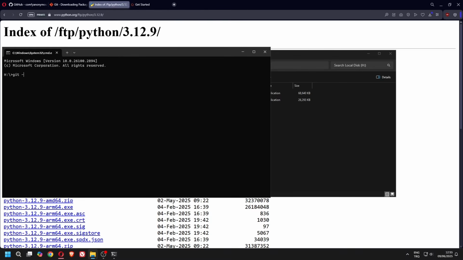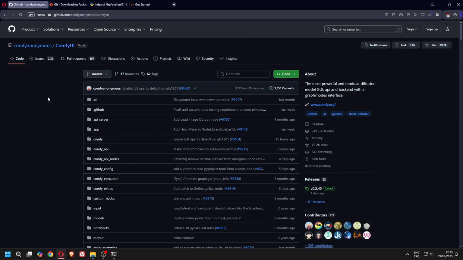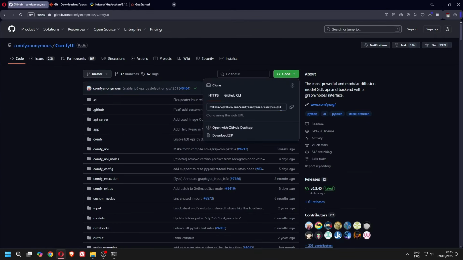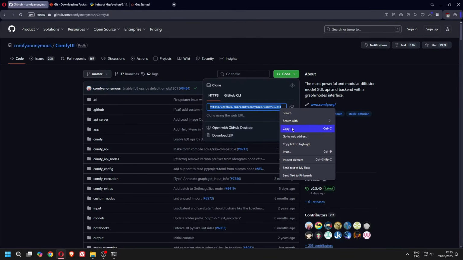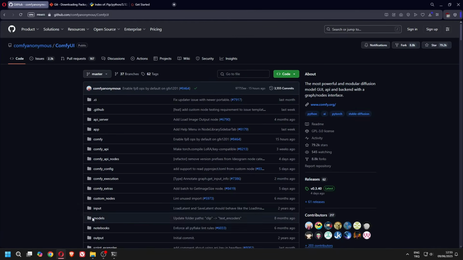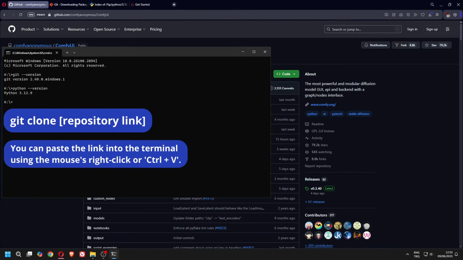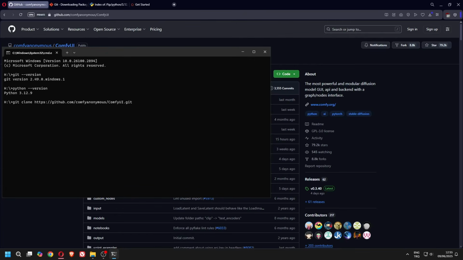Let's quickly verify that Git and Python were installed correctly by printing their version numbers. Git's version doesn't matter, but Python's version should be compatible with PyTorch, as I mentioned earlier. Now navigate to the GitHub page of ComfyUI. Copy the repository link. Go back to the terminal and type this command together with the repository link. Hit enter. This will download the source code of ComfyUI.